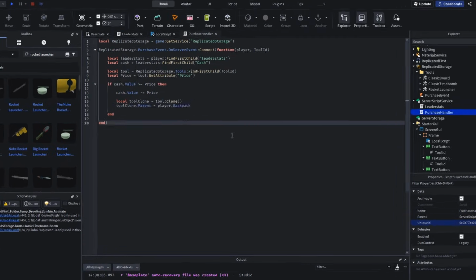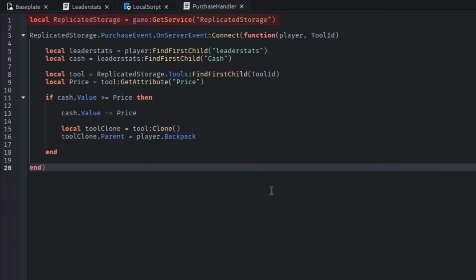We create a variable for replicated storage first, then a function that runs when it receives the fired remote event. It picks up which player fired the event and the tool ID. It then creates a bunch of variables for Leaderstats, cache that's within it, the tool in the folder defined by tool ID, and its price attribute.